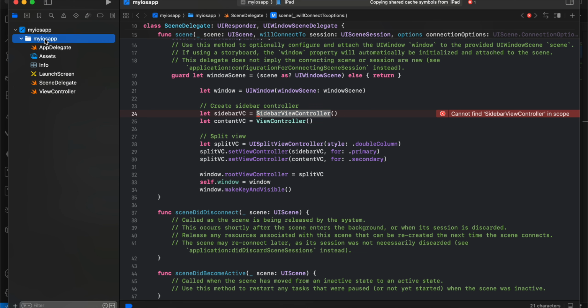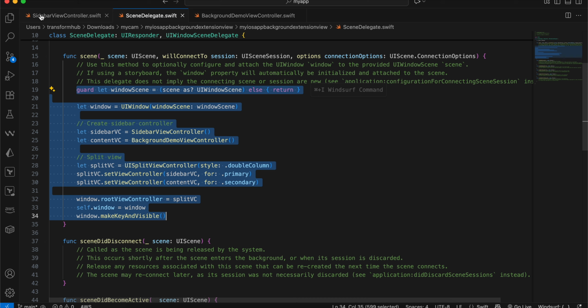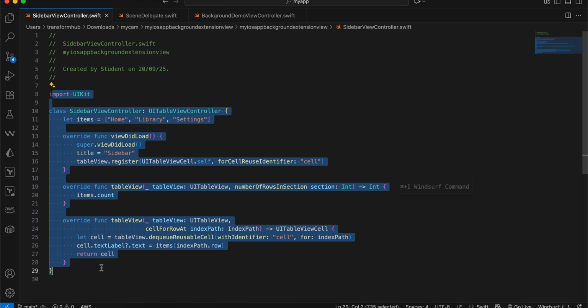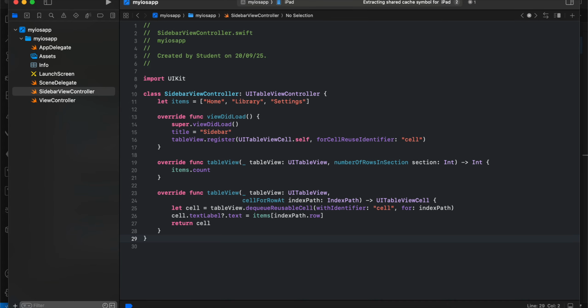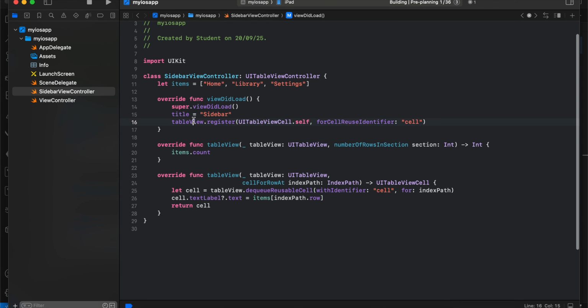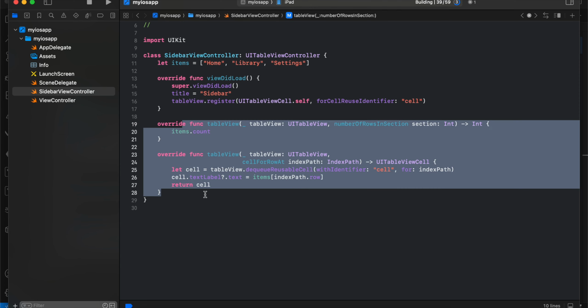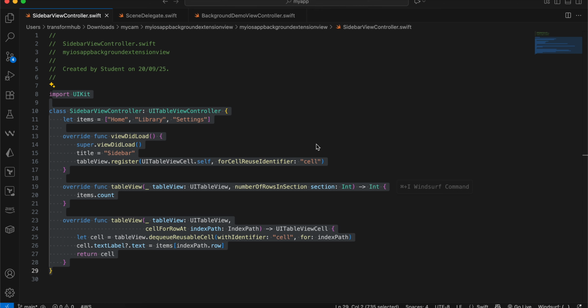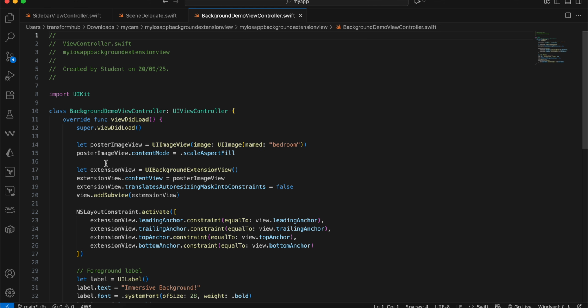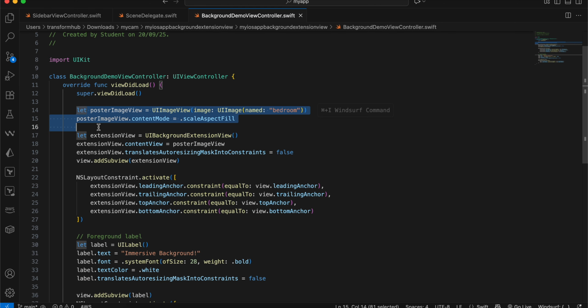Next, we need to create this particular Swift file. I'll right click, choose New Empty File, and name it SidebarViewController.swift. Now I'll open this, copy the code, and paste it here. You can see these are all the items in my sidebar. I'm not really using them. Here we just do table.register for a UITableViewCell. We are extending from UITableViewController, so we're just displaying our table view. Pretty simple.